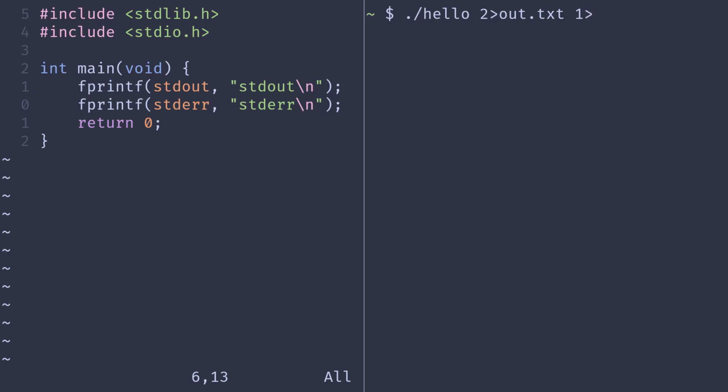We can redirect both as well. So I could say error.txt. Let me fix that actually. 1 here, 2 here, and now everything's been redirected.